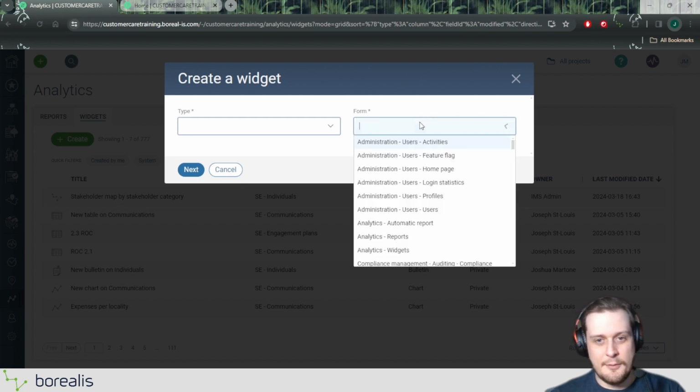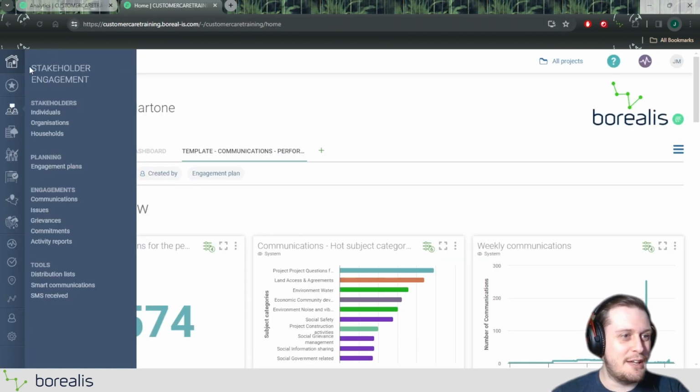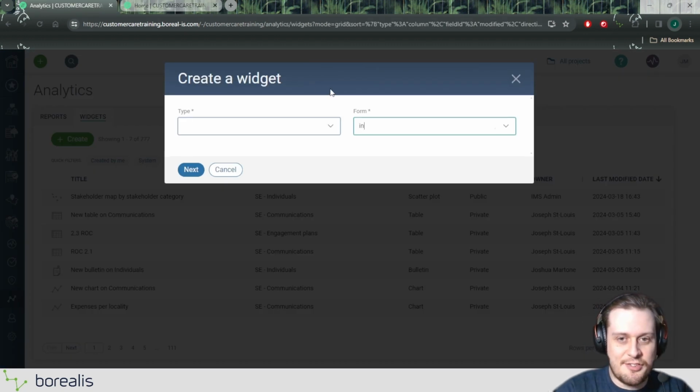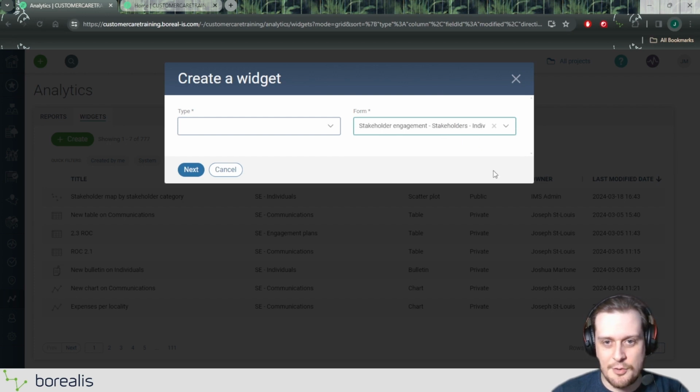Watch this. If I just type in individuals, you'll see that the section comes up here, and we can select this option. And what this is referring to, as you can see, is stakeholder engagement, stakeholders, individuals. If you remember, I just mentioned that, and we can follow that same practice here. This is the stakeholder engagement module, this is the stakeholders, and this is the individuals form. And we can, again, just do that same reference here. Stakeholder engagement, stakeholders, individuals. That's how we select the right form.